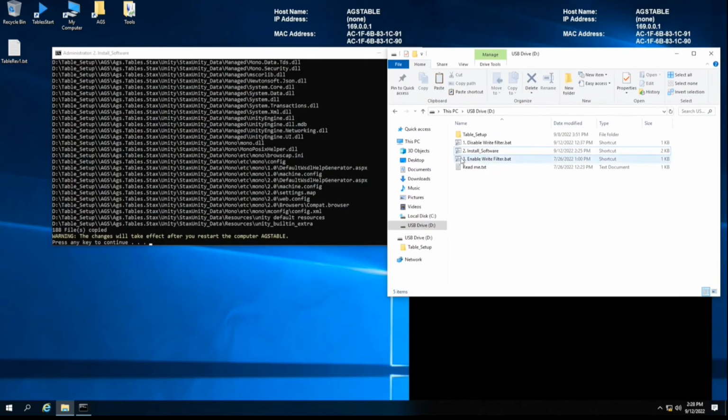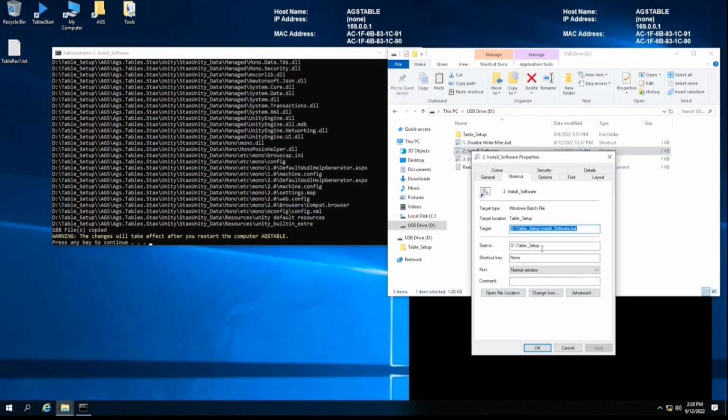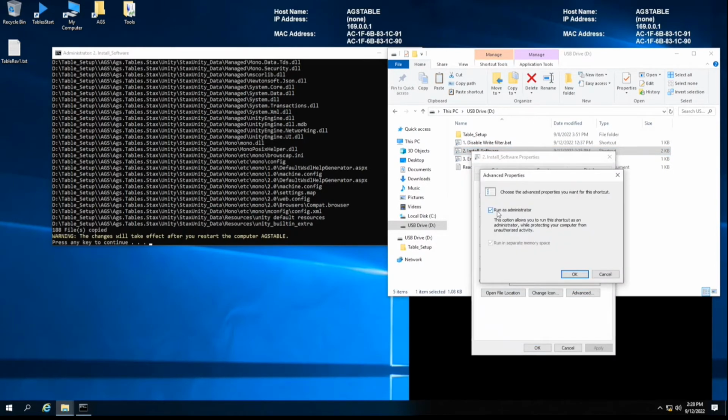Now the reason we run these shortcuts is because if you go to properties, advanced, run as administrator. If you don't run these as administrator, they fail. So we're just creating shortcuts to do that for us so we don't have to remember to right click and run as admin.